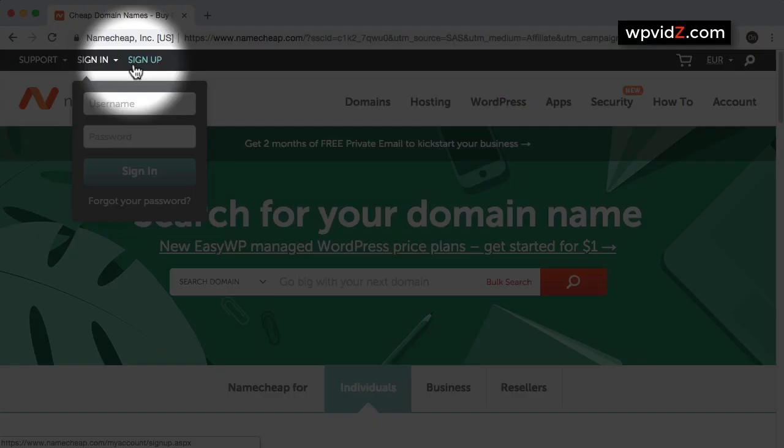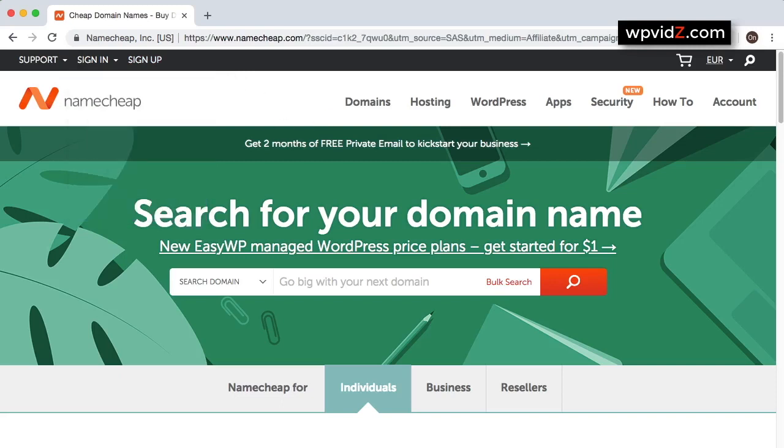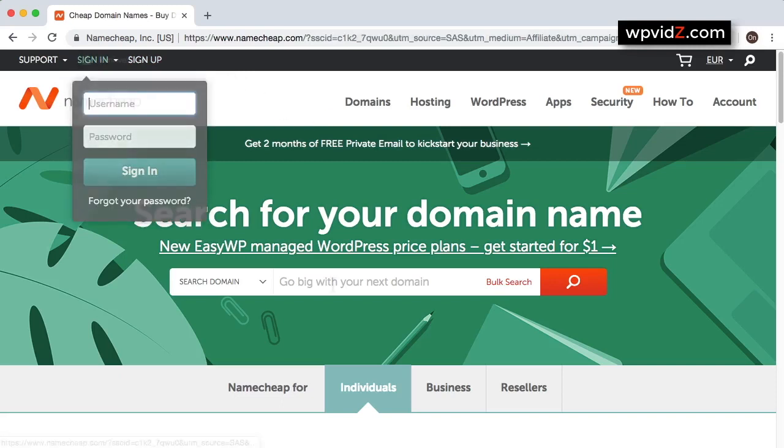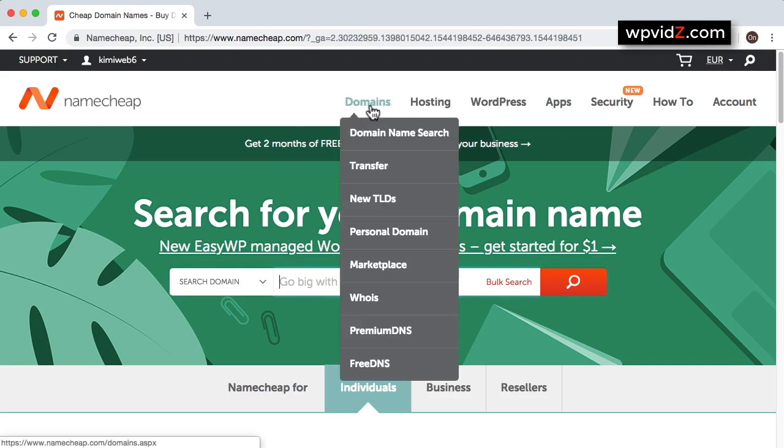Right here, you want to sign up or sign in if you have already an account. So I already have one, so I'm going to log in. Then let's type in our domain name in this input search box. If you cannot see the search box, you can always find it under domains and domain name search.